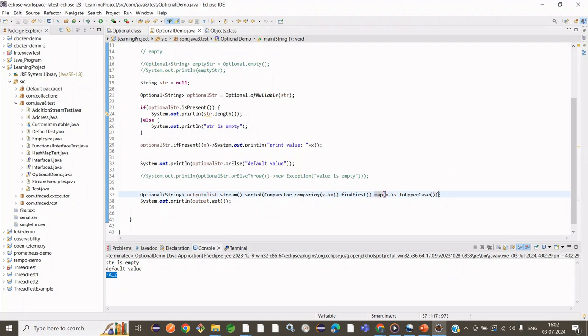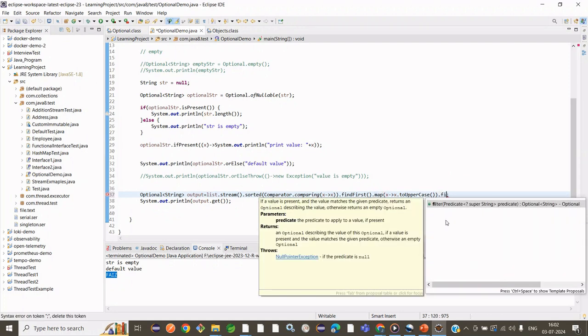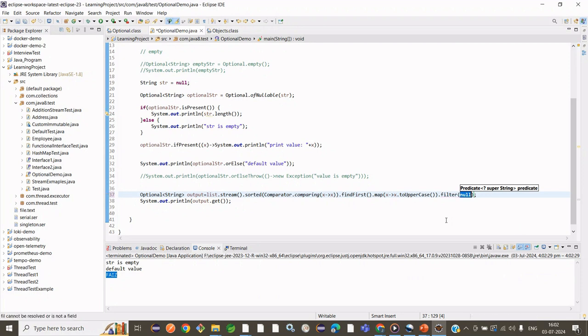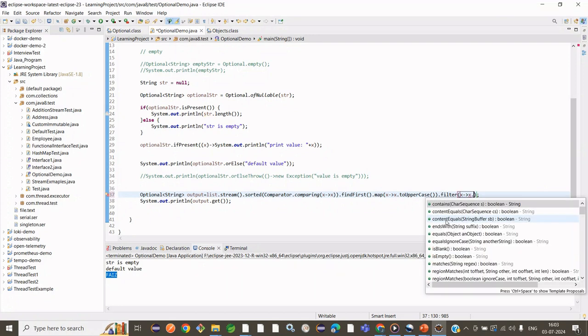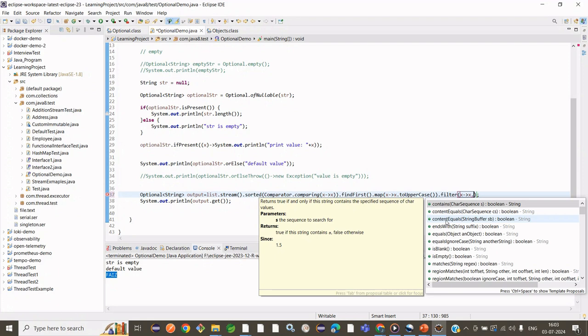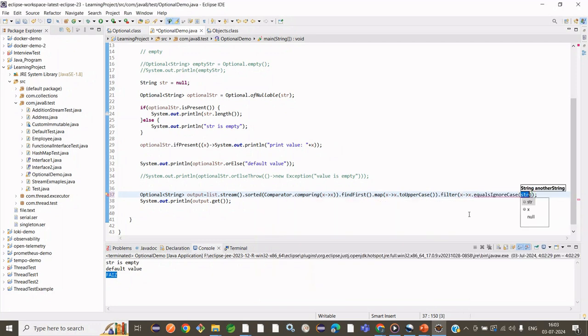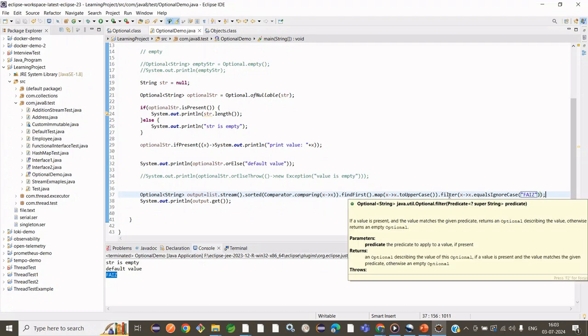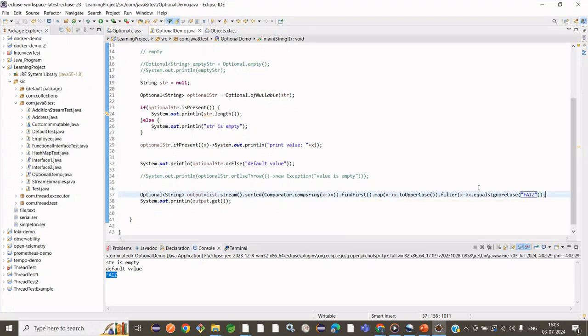Now we have filter. After map, we can do filter. Filter takes a predicate and returns true or false. So we can check a condition like x.phase equalsIgnoreCase phase. We are going to check if phase is available inside our string, then it should return true or false. Let's print what is happening here, because it will return true or false.